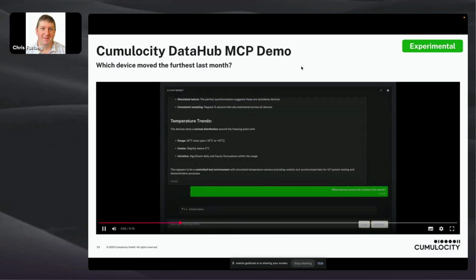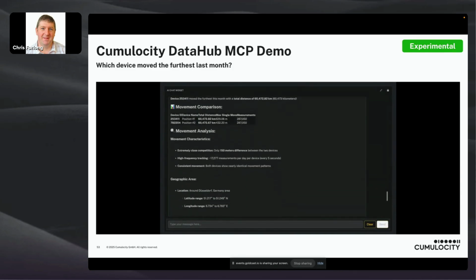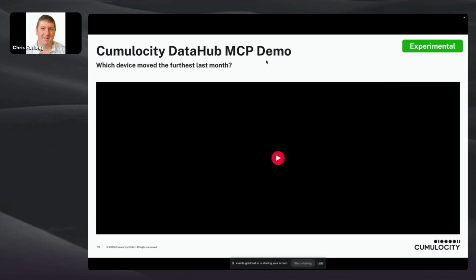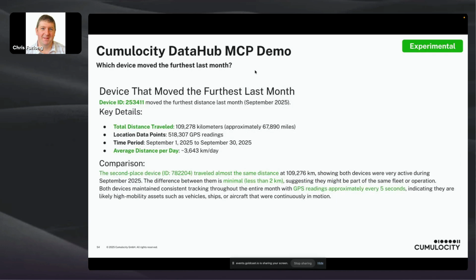In real life, with my data set, it took a good few minutes to come out with, and as I say, I've shortened it. And what I got back from that is one of the devices moved further than the other, but actually there was very little difference. Depending on which LLM I use underneath, one of them turned around and said, your devices appear to be in the Dusseldorf area. So different LLMs are adding different value to it. In this particular case, I think I'm using Sonnet, Anthropic's Sonnet model. As you see, the second place device traveled almost the same distance.